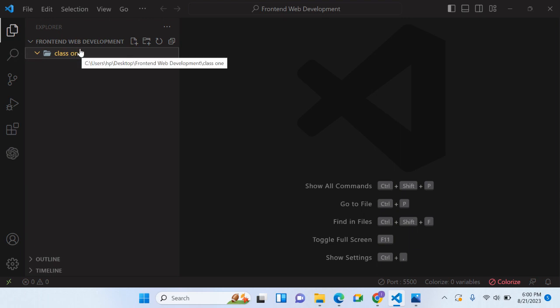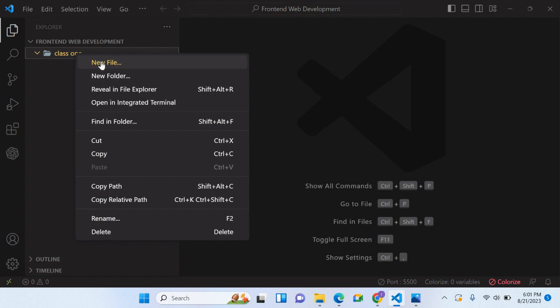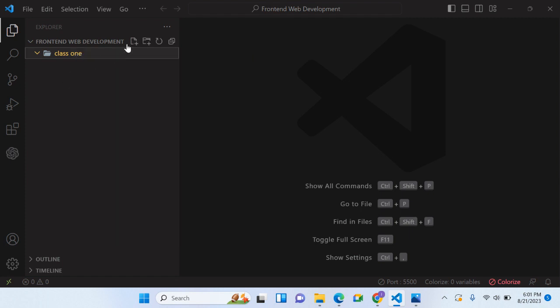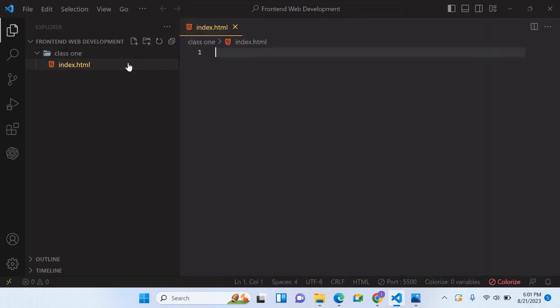That means you are on class one. The attention is on class one. Then you right click, then you type new file, or you can do it like this: just come here and click on new file, whichever one you feel is okay for you. So new file, then what did I want to create? index.html. So now I've created my HTML file.